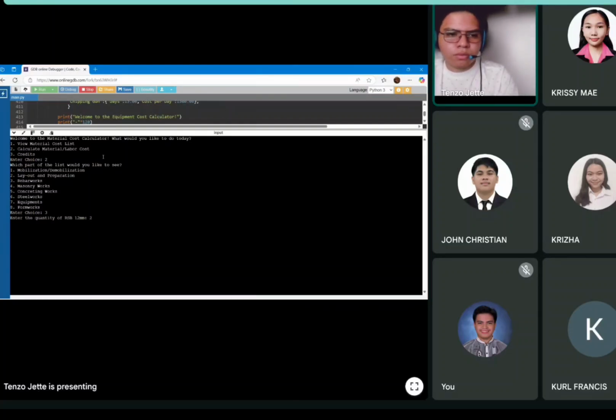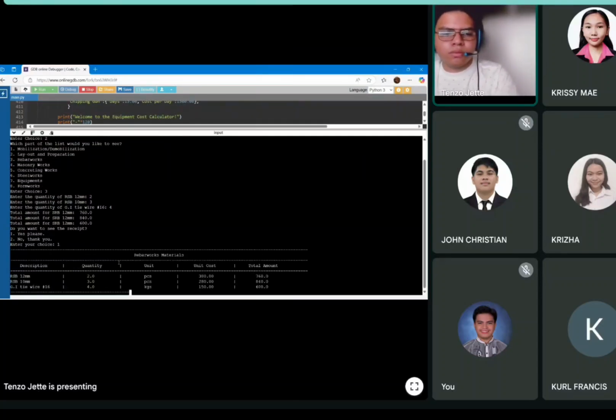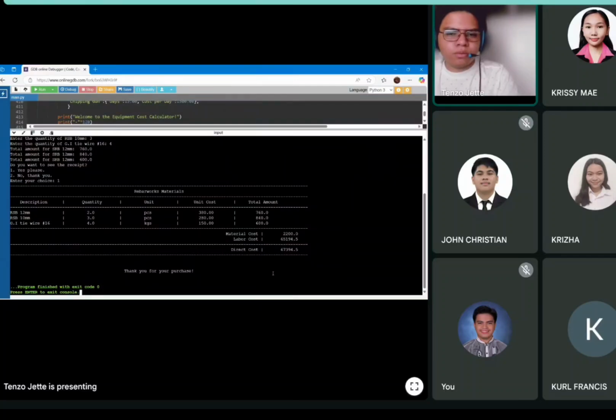If the user inputs 2, the program will respond with a message. If the user inputs an invalid option when asked about the receipt, the program responds with a message to guide them to select only from the listed choices.